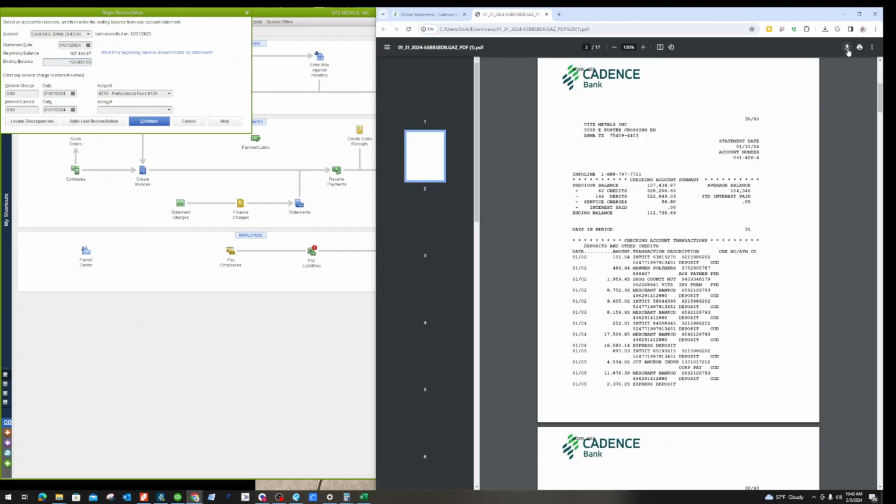This is the statement. I like to download the statement and then run an OCR. OCR just lets me search within the text of the document in case I'm looking for a specific transaction.